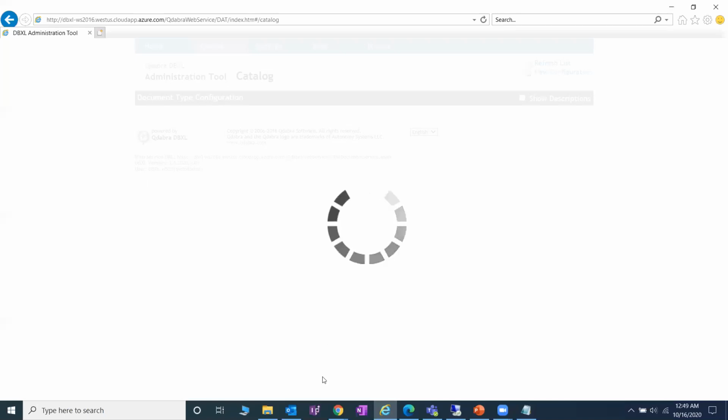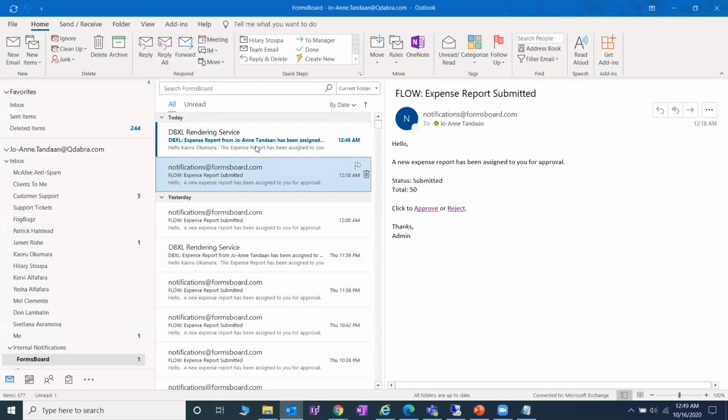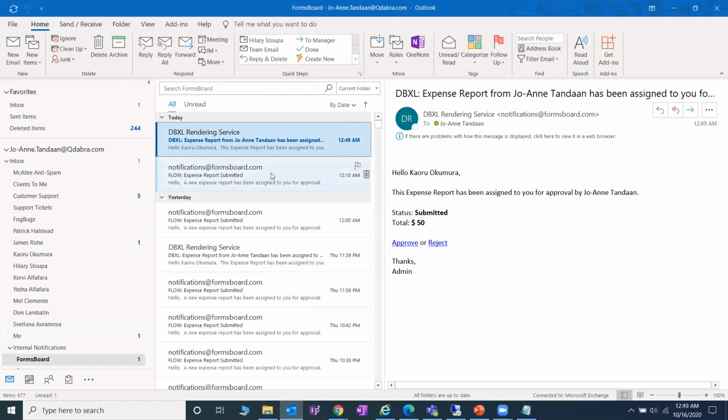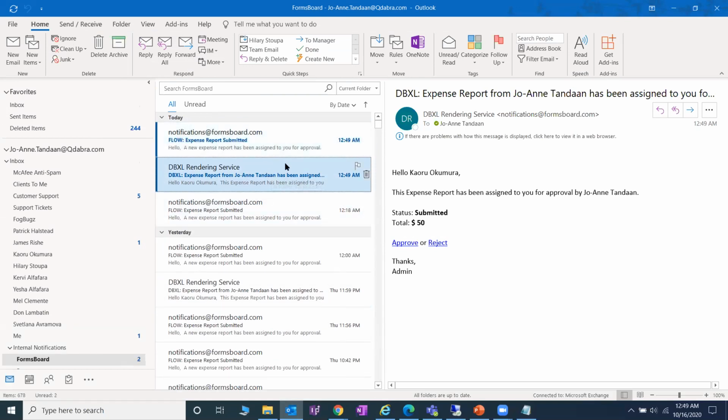That's the doc ID. The doc ID is the unique ID in Dbxl. I just heard my email sent. So yeah, it's almost instantaneous. Dbxl, the service is almost instantaneous than Flow, I think.